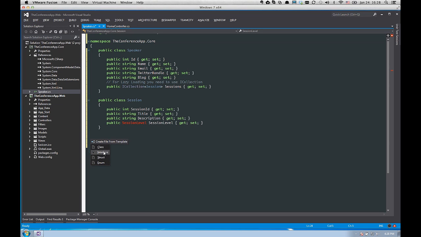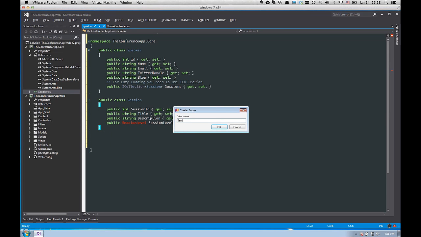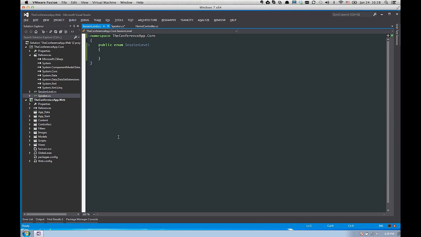By default, you get class, interface, structure, enum, and if you're in, for example, an ASP.NET web application, it also allows you to create a web form or an ASP.NET Razor view, etc. So that's Control-Alt-Insert. If you hit that combination, you get this from anywhere. So I can just hit that, select enum, and then say session level, right? And immediately that will create a file for me, and it will place that in its own file.